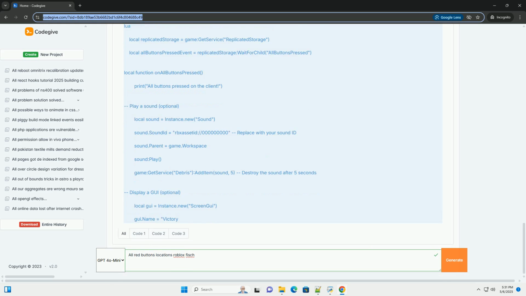Step 2. Scripting the button interaction. We'll use a server-side script to handle the button clicks, keep track of the number of pressed buttons, and trigger the event when all buttons are pressed. 1. Insert a server script. In the Explorer window, right-click on ServerScriptService. Select Insert Object and choose Script. Rename the script to ButtonHandler. 2. The script: paste the following code into the ButtonHandler script.